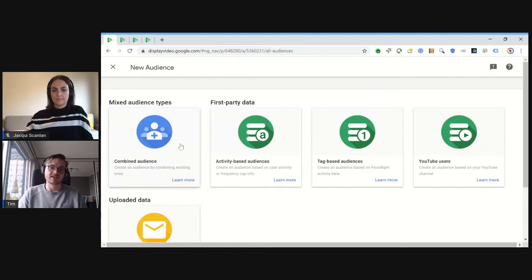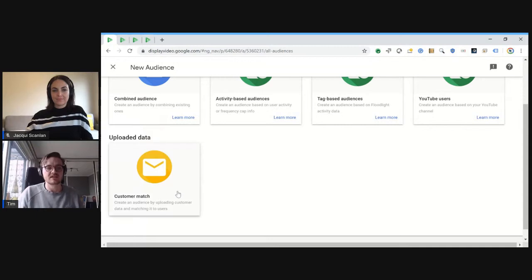Today, we're just going to cover combined and activity-based audiences, but I'll give you a quick rundown of these guys here. So tag-based audiences are going to give you the ability to create an audience based solely on floodlight activity data. So if you've got some floodlights implemented from Campaign Manager or DV360 on a web page, you could create an audience for them here. YouTube users allows you to create audiences based on interactions and activities tied to the linked YouTube channel for your DV360 account. And uploaded data is going to be where you go to create the customer match list that Jackie talked about, which is where you use existing CRM systems, things like email addresses, to create a list of customer match users.